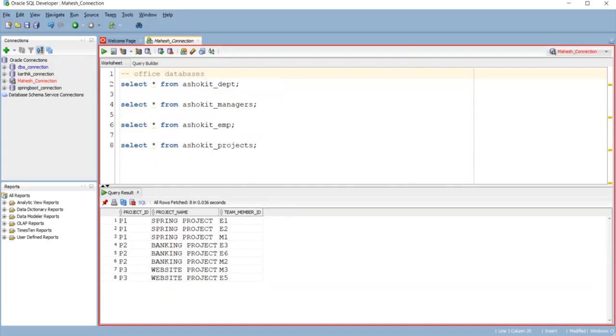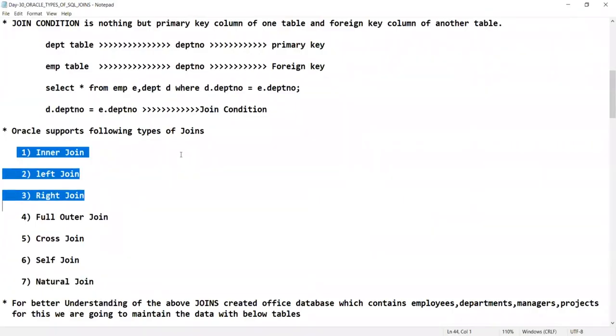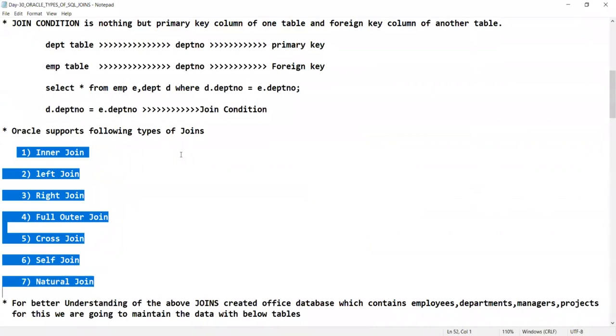How many types of SQL joins are there, sir? Inner join, left join, right join, full outer join, cross join, self join, and natural join, sir. Total 7 types of SQL joins are there, sir. We are going to understand these 7 types of joins on the created database tables, sir.